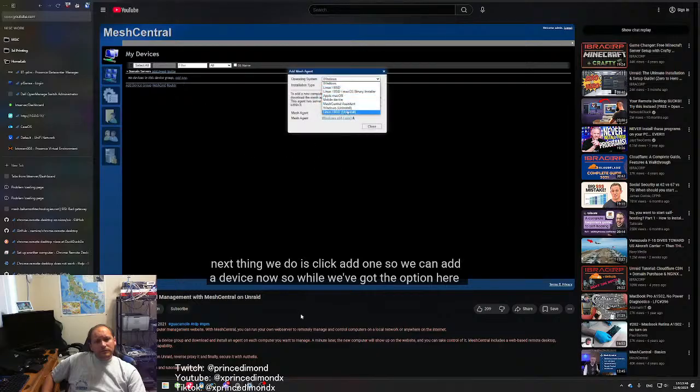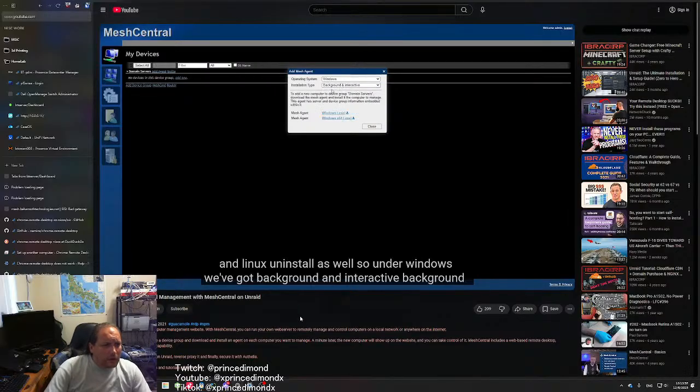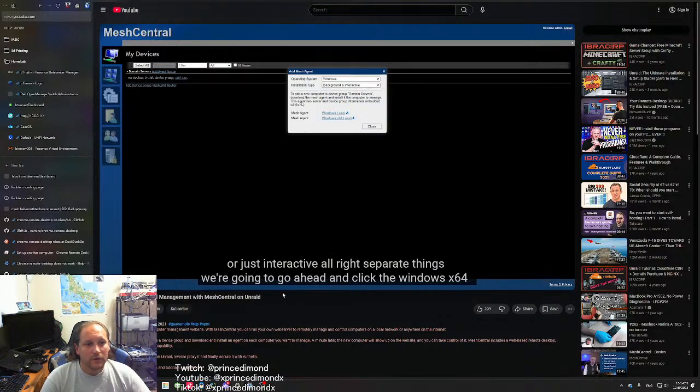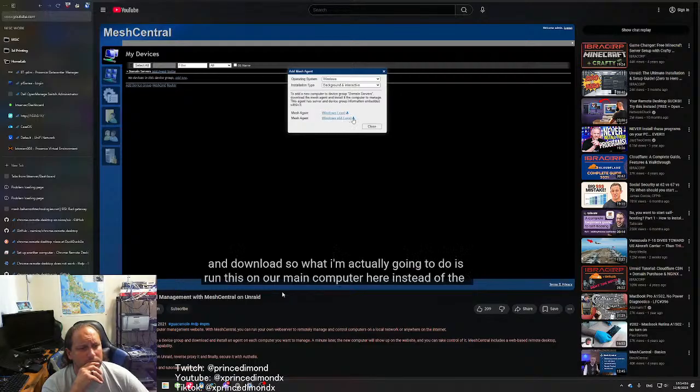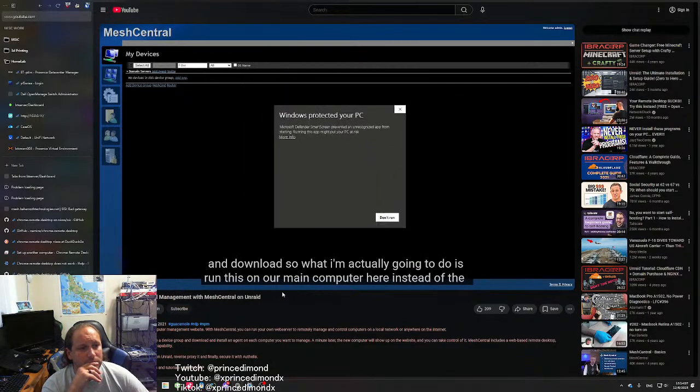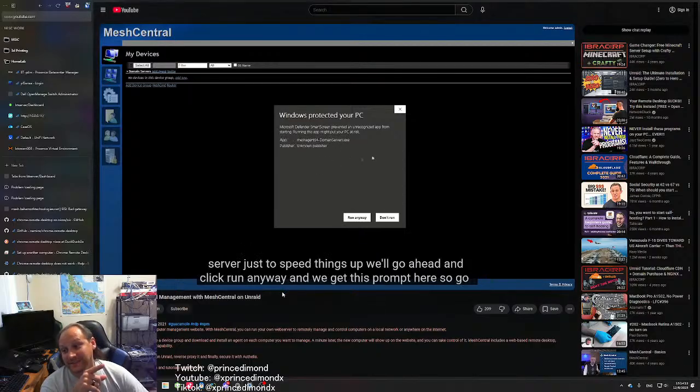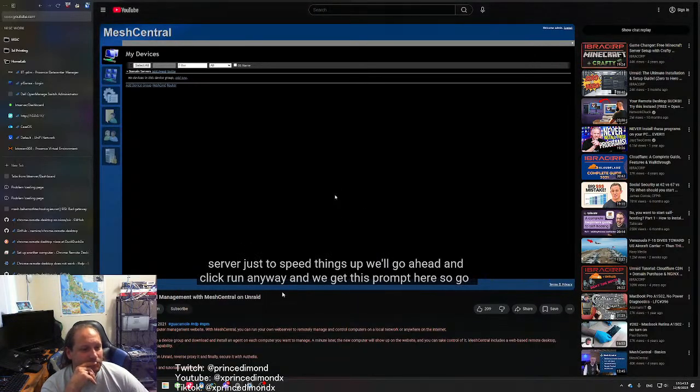So the next thing we do is click add one, so we can add a device now. What we've got the option here, we've got Windows, Linux, Apple, mobile device. We've got a Mesh Central Assistant, Windows uninstall, and Linux uninstall as well. So under Windows, we've got background interactive, background, or just interactive. All right, separate things. We're going to go ahead and click the Windows x64 and download. So what I'm actually going to do is run this on our main computer here instead of the server, just to speed things up. It doesn't like that. We'll go ahead and click run anyway.